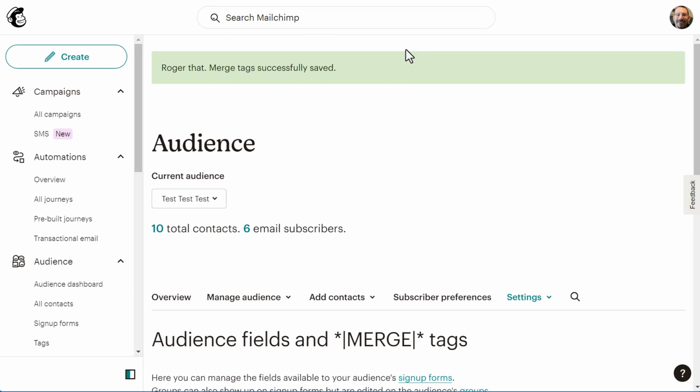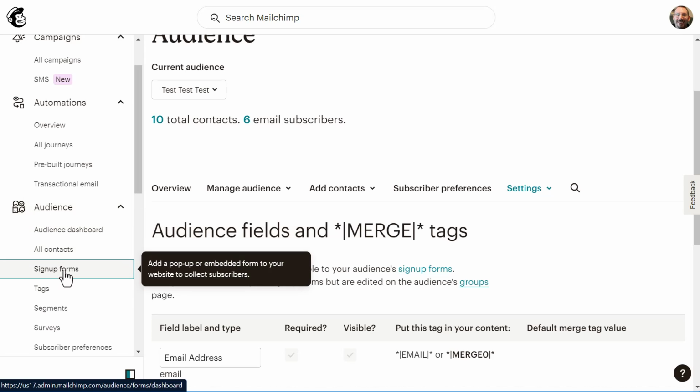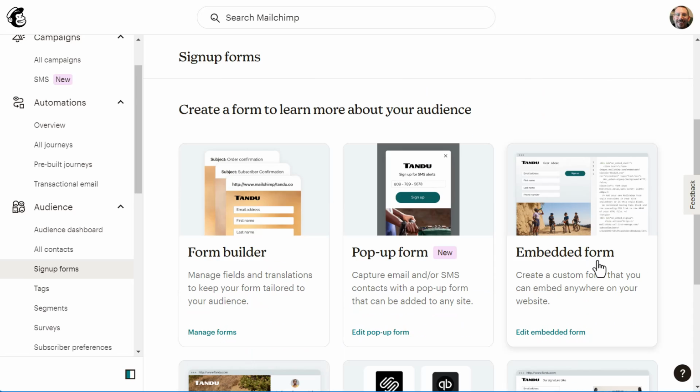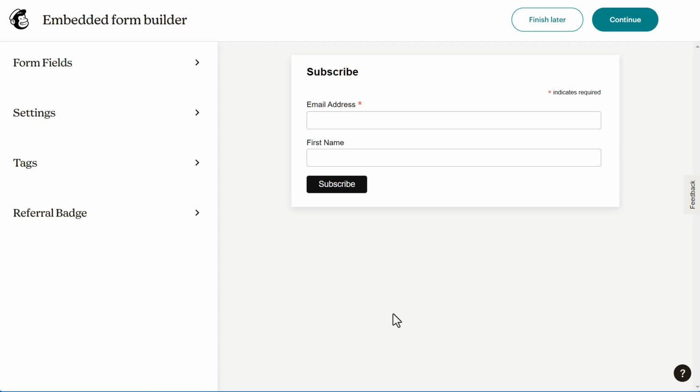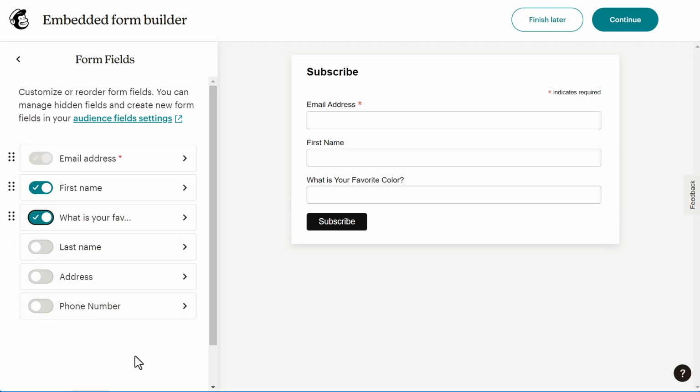Now let's go over to our embed form. Depending on where you're starting from, under the Audience tab, go to Sign Up Forms, and click on Embedded Form. When you get to your embedded form, it might look different than what I have because I've been editing this, but I want to show you the form fields. Now, you see this here? What is your favorite color? We could add that to our embed form. So it's very important that you set up your audience fields before you start making forms for people to fill out. So we've added our what's your favorite color.